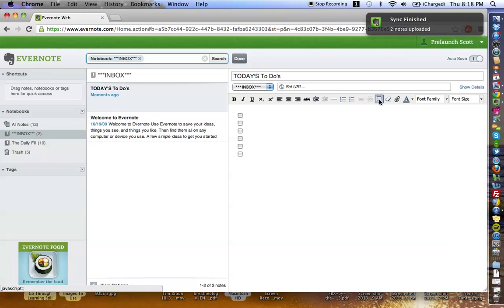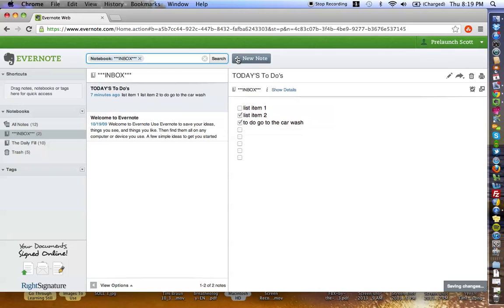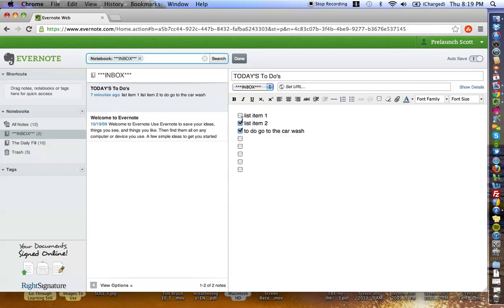So all I'm doing here is clicking, pressing enter, clicking, pressing enter, clicking, pressing enter. What's interesting about this is that you can put list item 1, click there, list item 2, to do, go to the car wash, whatever it is, and you can come back here and click, click, and then press done, and then it shows them checked off. Then you can come in here and edit it again, click, click, whatever we want to do here. What's great about that is you can also delete them, so you can go delete, delete, delete, delete.